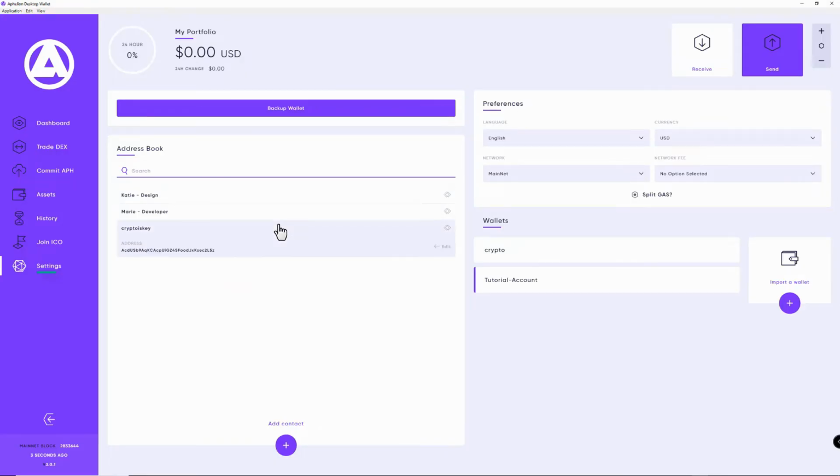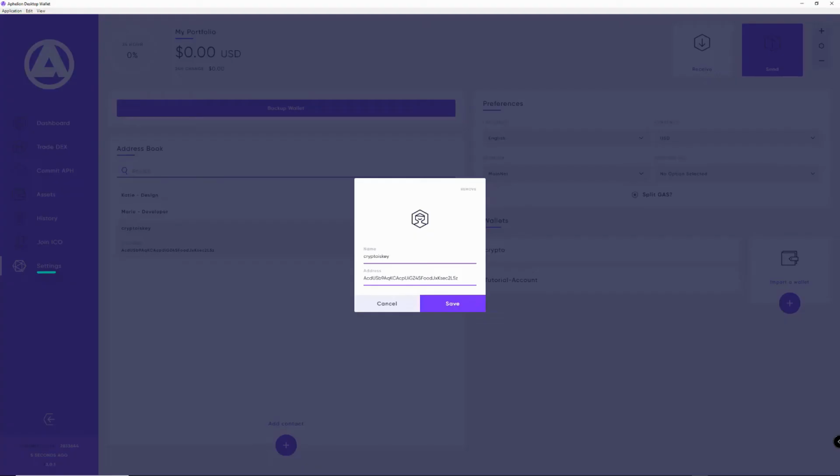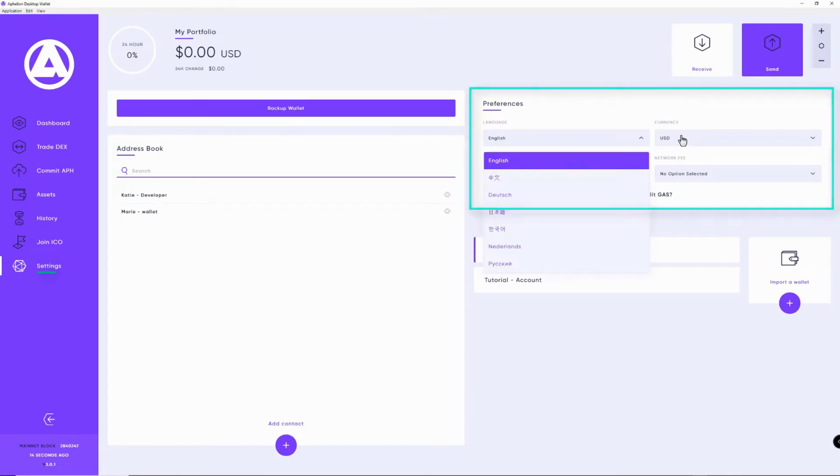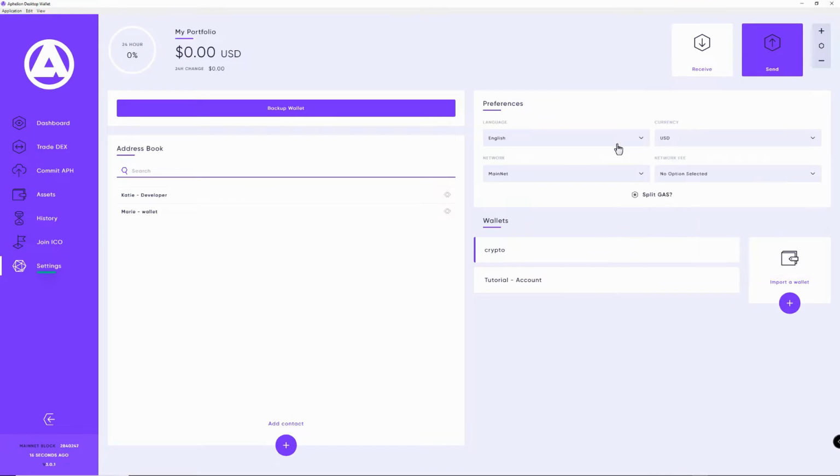You may need to edit or remove a contact's info in the future. Aphelion makes this very simple. Preferences gives you the option to change the language and currency. If you are a developer, Testnet is also an option.